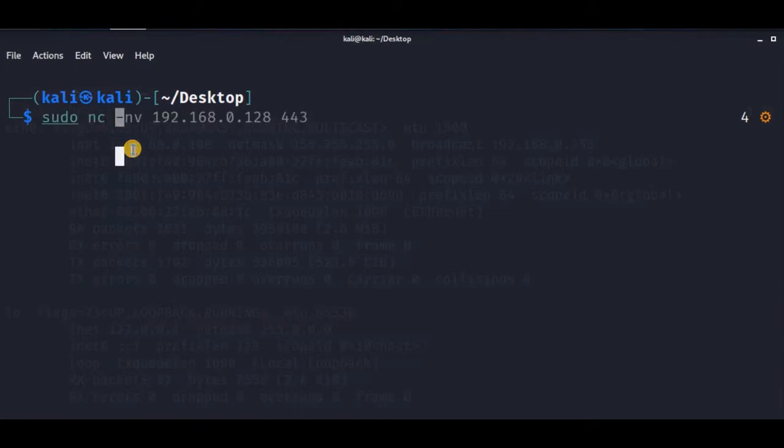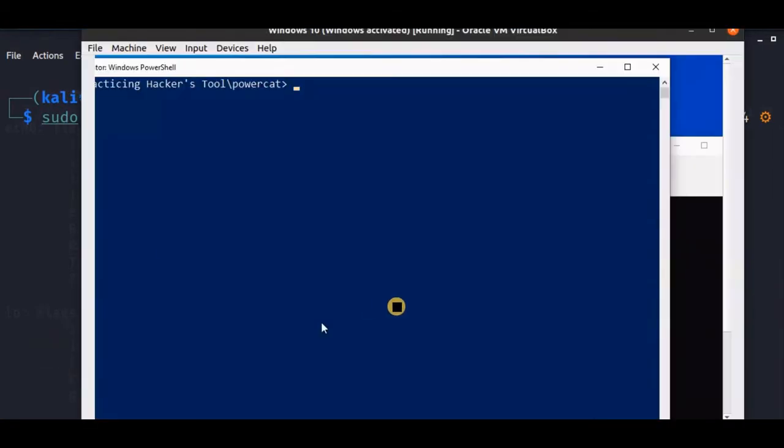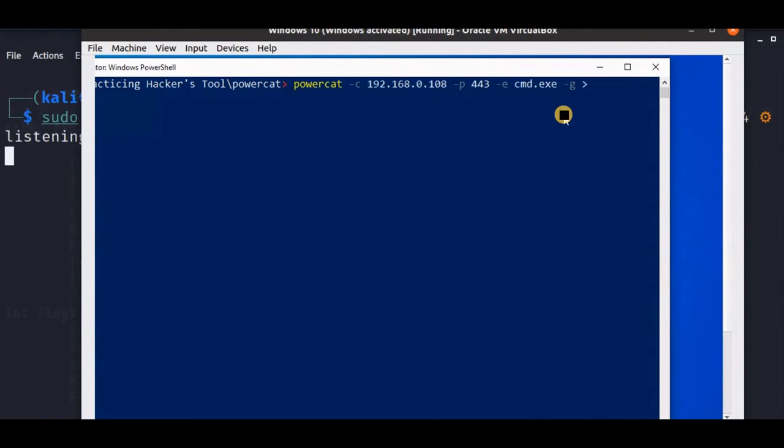We will begin by starting a Netcat listener on Peter's machine on port 443. Now we will create a standalone reverse shell payload with Powercat. Just enter here reverse shell.